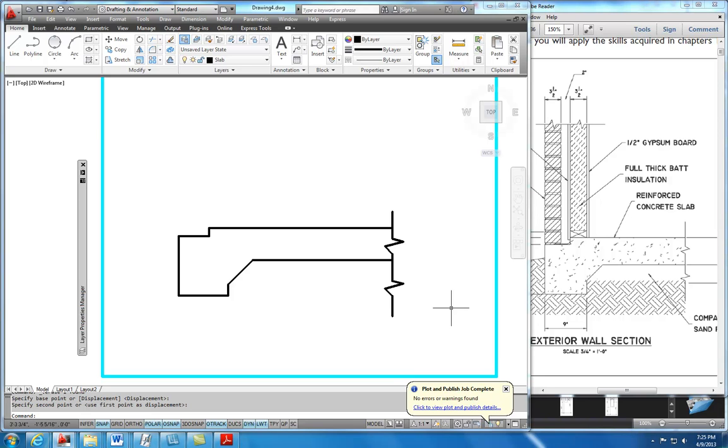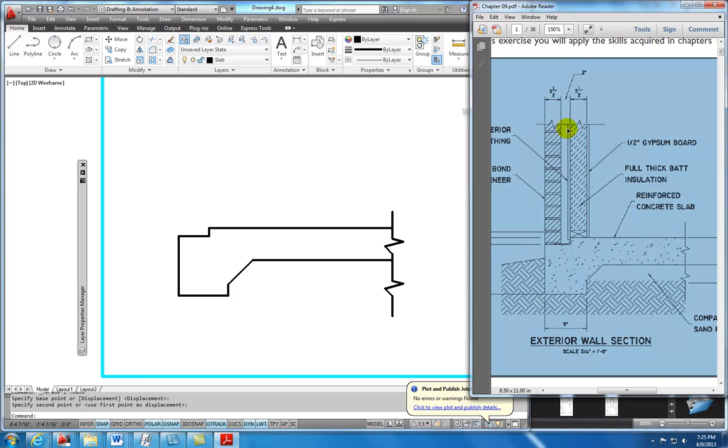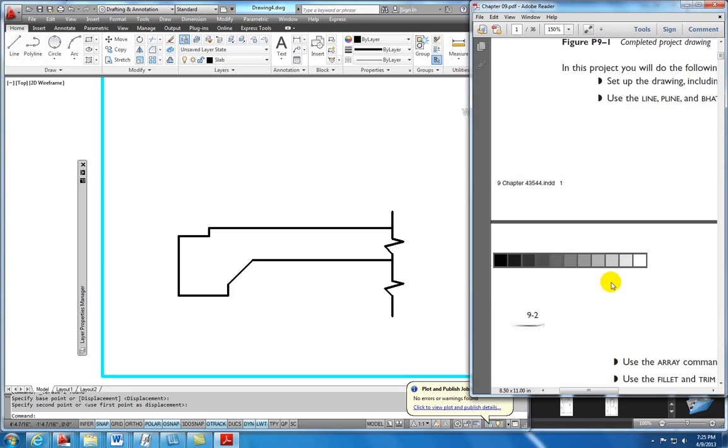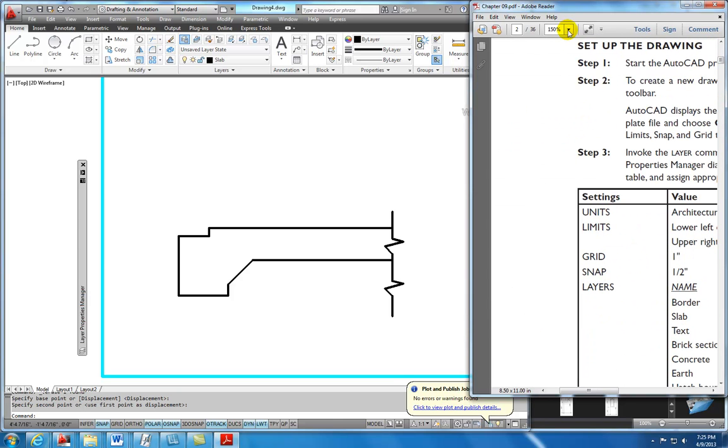Alright, so we've drawn our concrete slab that's in step number 4. Let's come back over here and let's go down to our assignment, and we're going to have to bring this down.